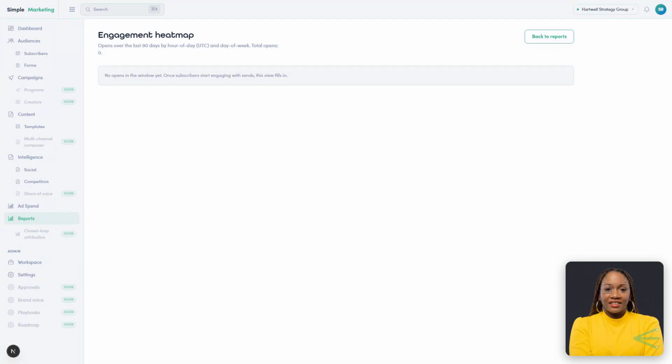One caution, the heat map learns from your history. If you've only ever sent at 9 a.m. Tuesday, the data can't tell you about Thursday afternoon. Occasionally, send off schedule on purpose. Exploration keeps the recommendation honest as your audience changes.